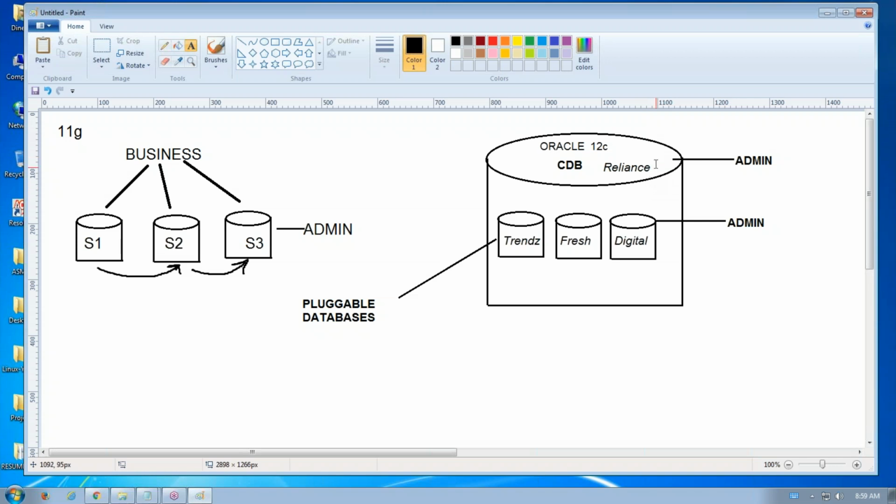Suppose Reliance is introducing a new domain. For this new domain, can I create one more database server, a small database for that? Yes.